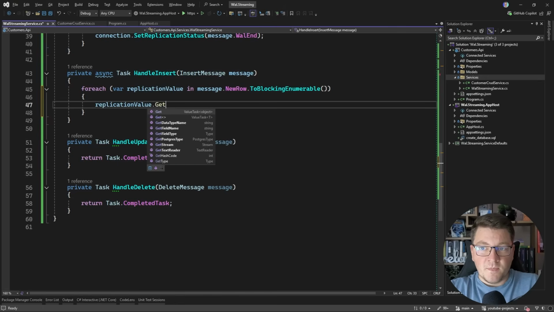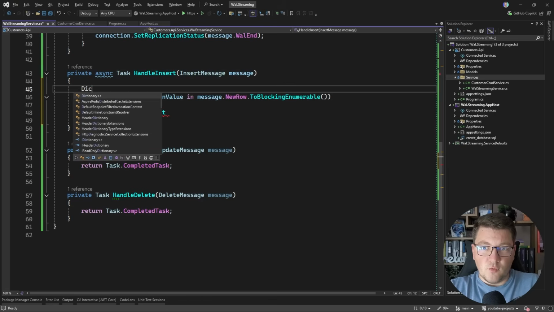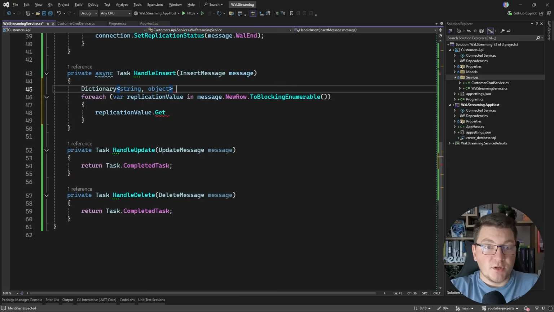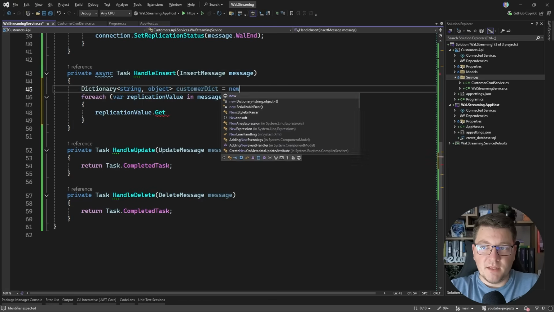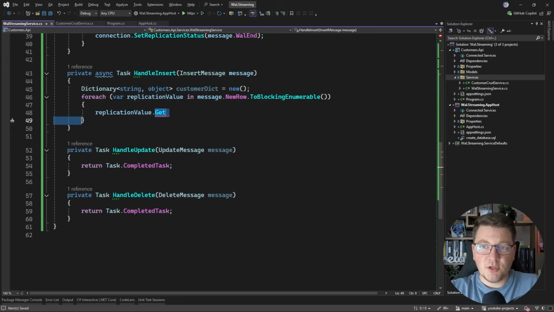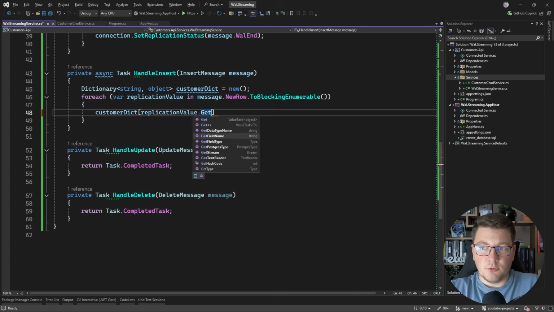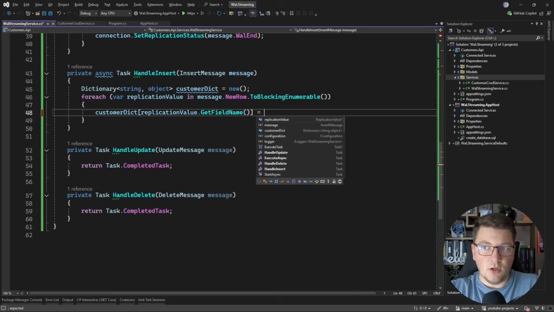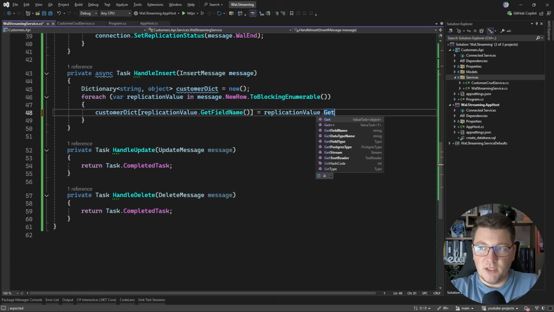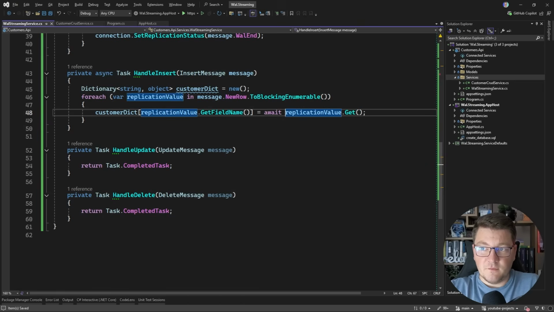The replication value allows you to call Get, and this is going to return the object representing the content in the current column. So what I'm going to do is create a dictionary here where the key is going to be a string and then the value is going to be an object. And what we want to do in the foreach loop is set each column as the key. We're going to say replication value, and then we have this method called GetFieldName, which is the column name. And then I can say replication value Get to get the actual value. Now this is async, so I have to await it.